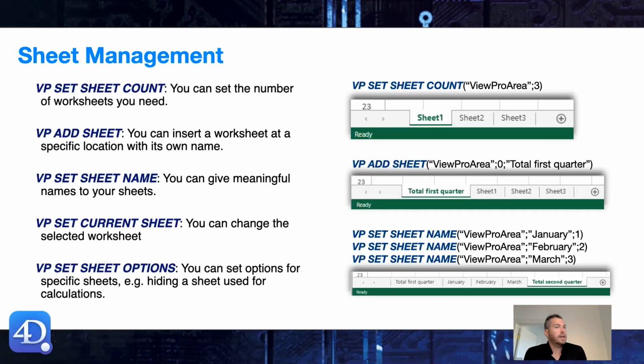Now, if you want to create, name, hide, or remove a worksheet, or simply know which worksheet the user is on, v19 R2 lets you do this by managing your worksheets programmatically in your 4D Pro documents. And there are 5 new commands to help you work with worksheets.